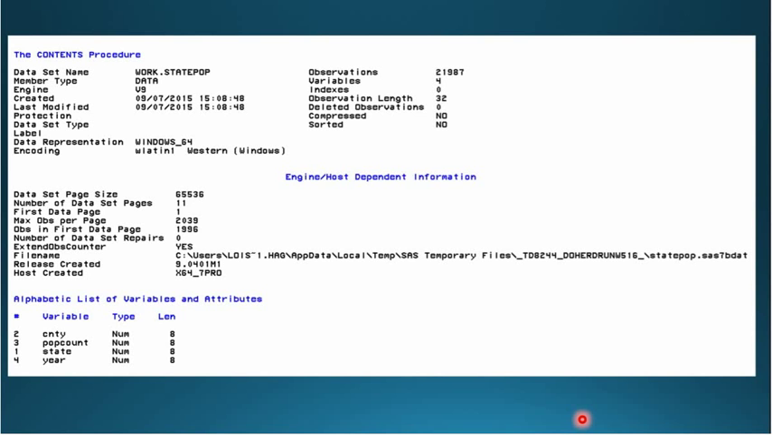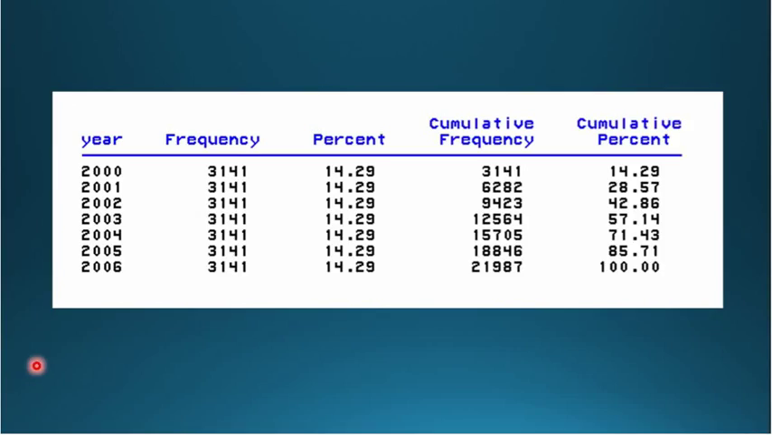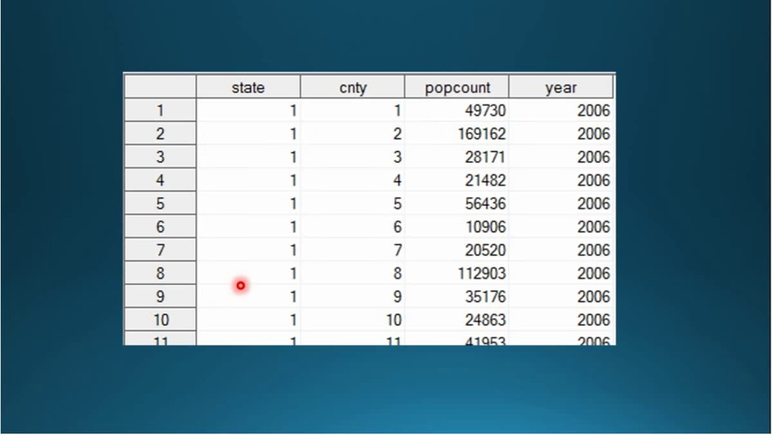Here's a proc contents I ran in SAS for the Statepop dataset. It has almost 22,000 records and 4 variables: county, pop count, state, and year. Each year has 3,141 records. Each record represents a county. And you can see that the 4 variables, state, county, pop count, and year, are numeric variables.